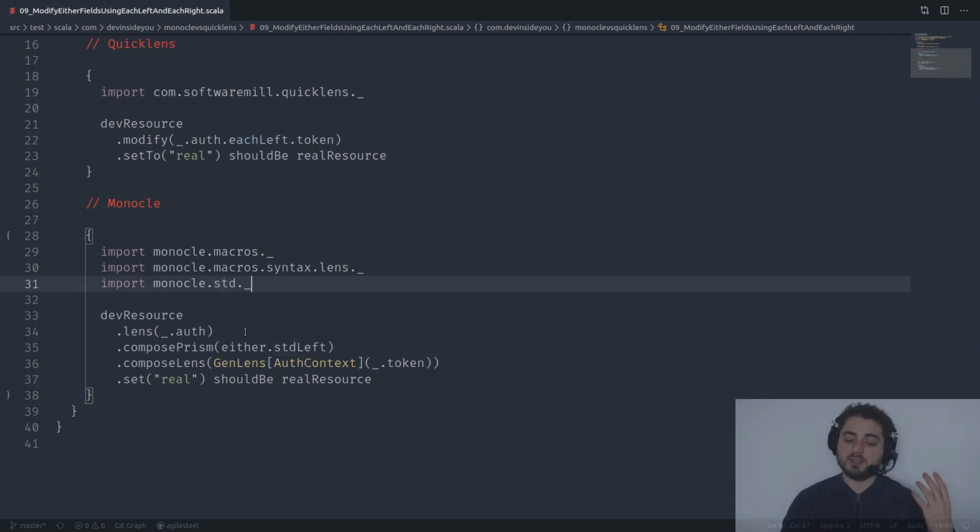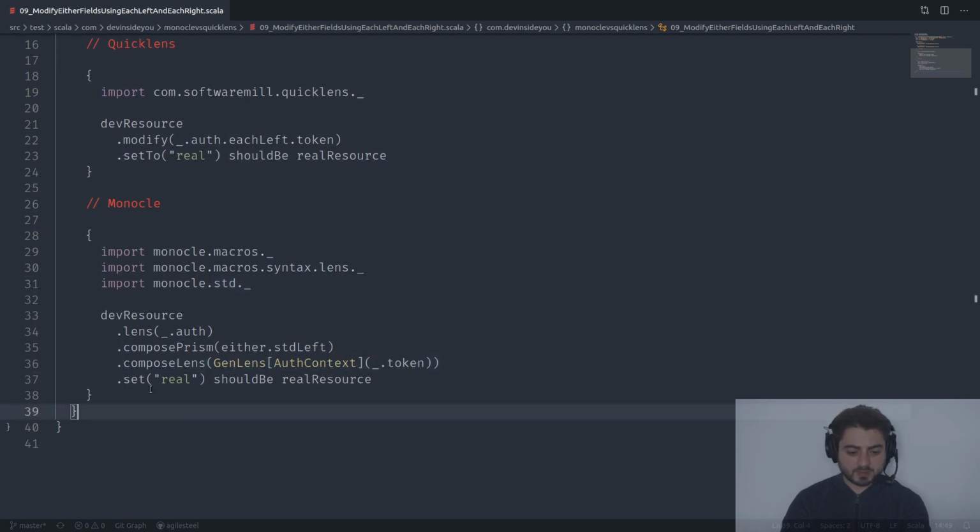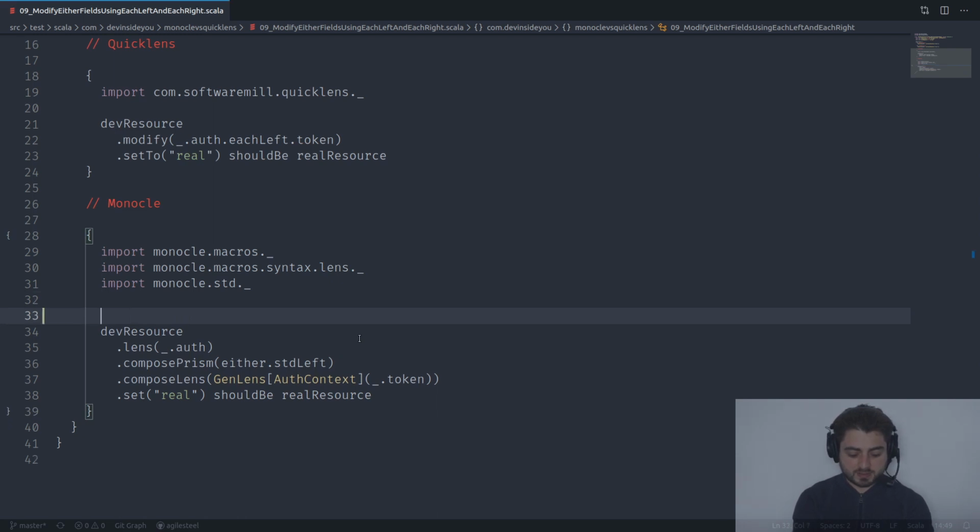Okay, and for Monocle, we basically need to do compose prism, and it's in the standard thing. It doesn't only have the standard prisms for options, it also has the standard prisms for either, right? So you're doing either, standard left. The rest is kind of boring, right? So it basically says, compose lens. And for some reason, I stopped using my assert there. Let's do that. Assert. So we're putting in the dev resource, and we're expecting the real resource, right?